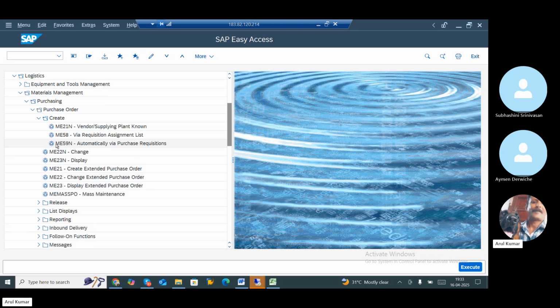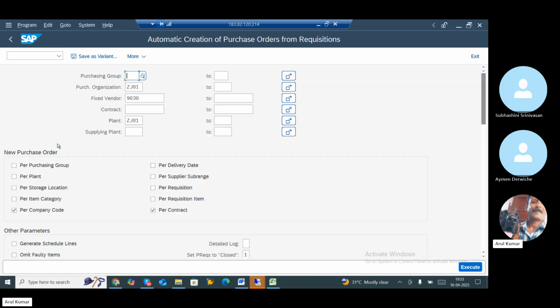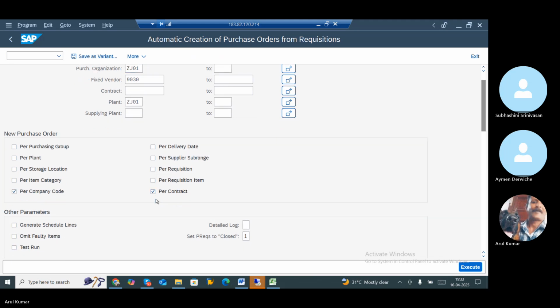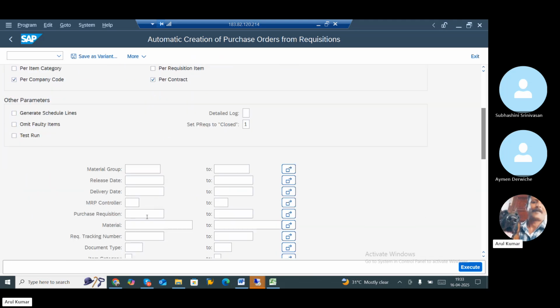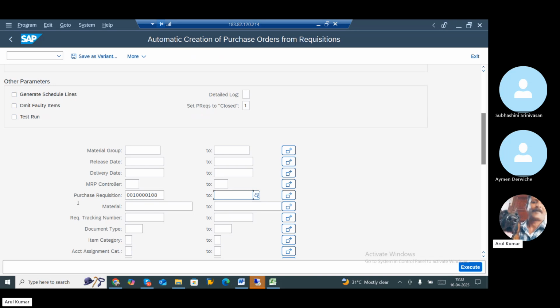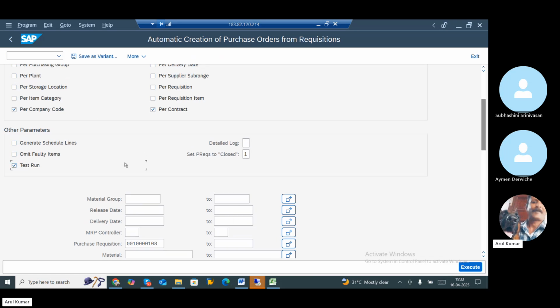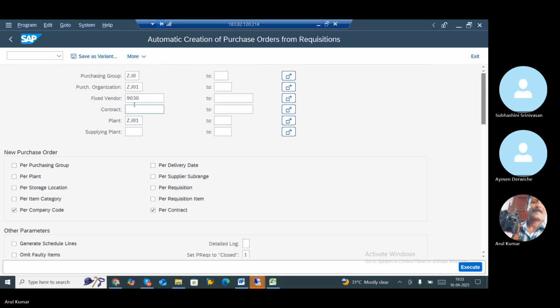In a real time scenario, if they are receiving a huge number of purchase orders, it is a waste of time sitting and converting all the purchase requisitions into purchase orders. So SAP has given one option where you can do it. You have to give the purchase requisition number, from this number to this number, any number. Whenever you are doing anything in the SAP system, please do the test run. After that, we can go and execute. So these are the things I have to give: plant, contract number, fixed vendor. Fixed vendor is 1930, so remove it.